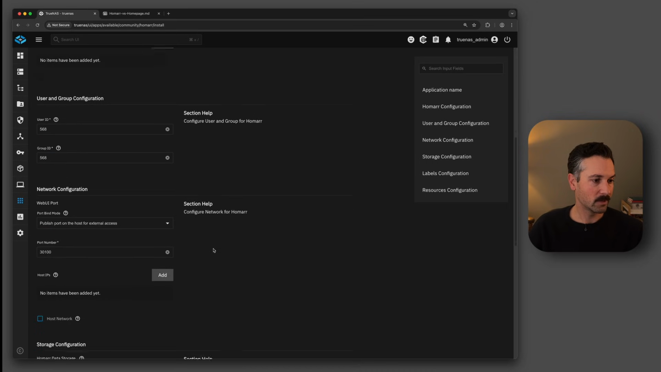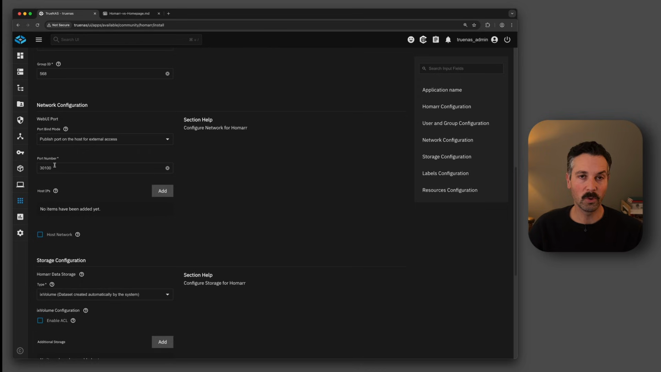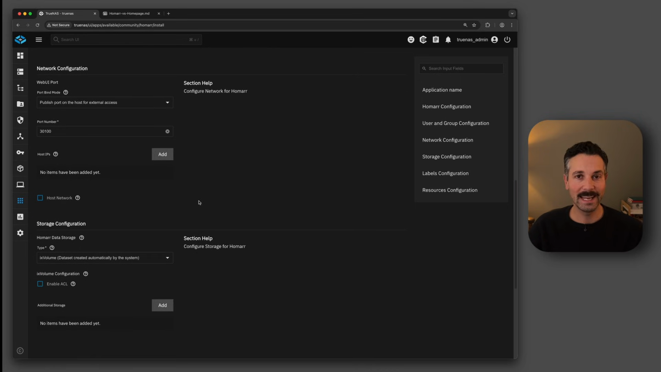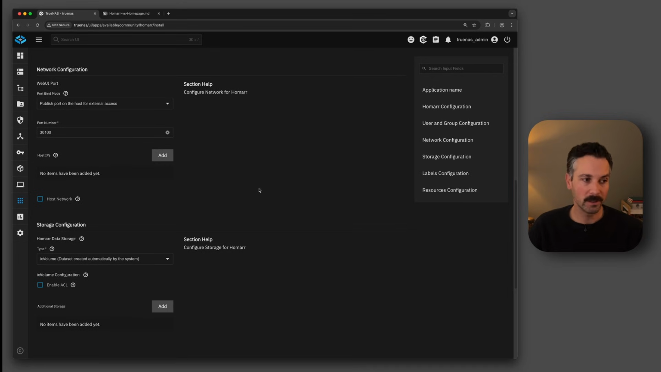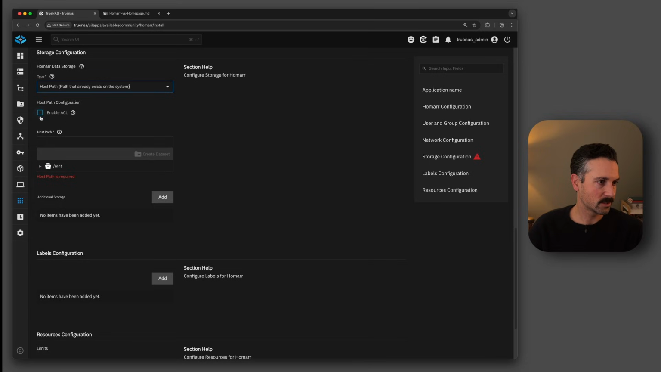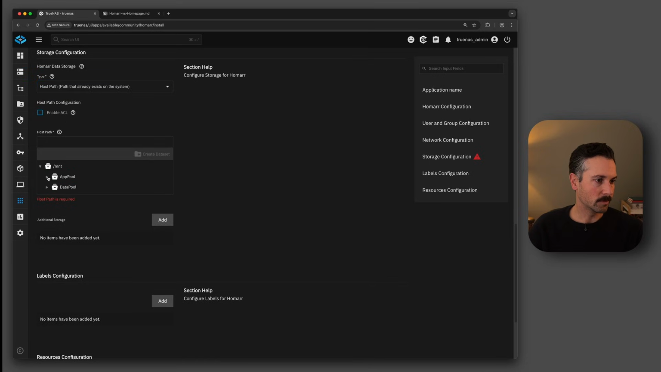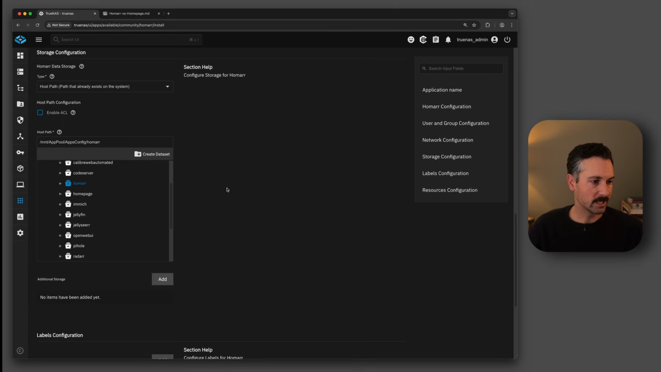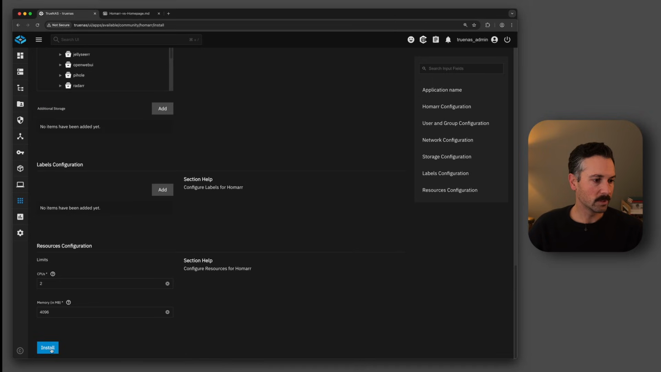And then further down, we'll leave all this the same. You can change the port if you want to access it from a different port. If you want to make this 80 and then change the TrueNAS UI to a different port, that's up to you. But I'm going to leave it the same. The only other thing we want to change is the config storage, the data storage. And so we'll find that dataset that we just set up, and then we'll install.